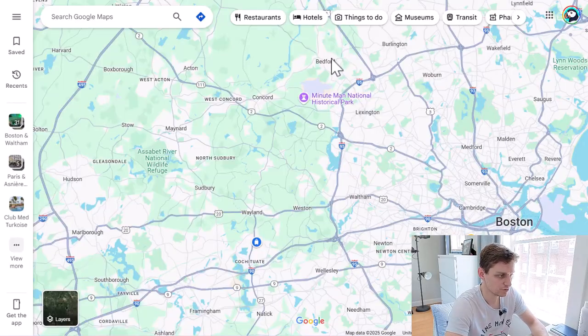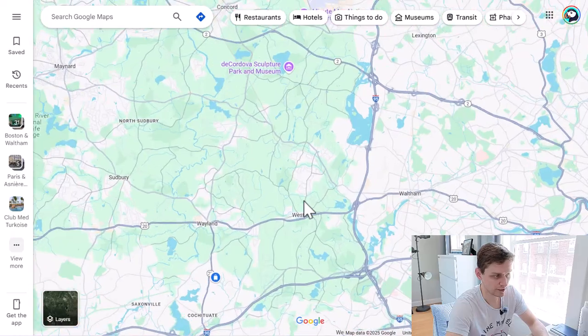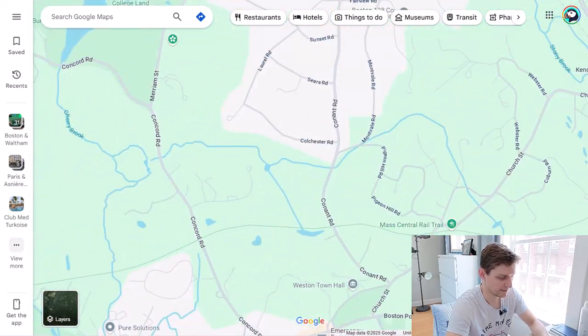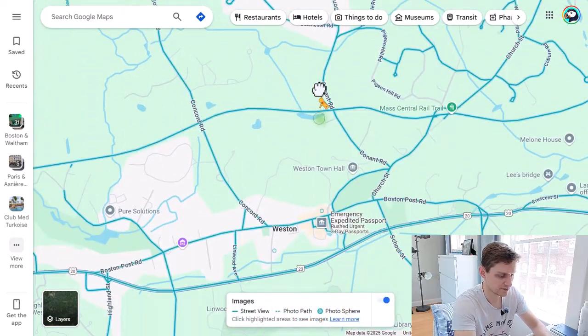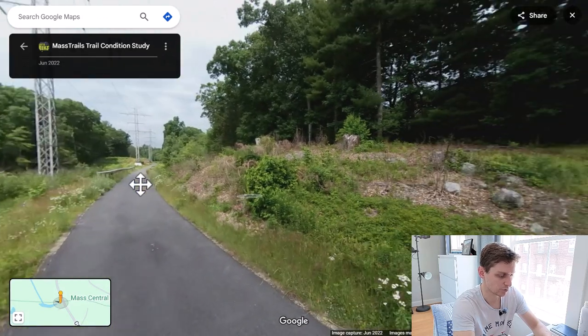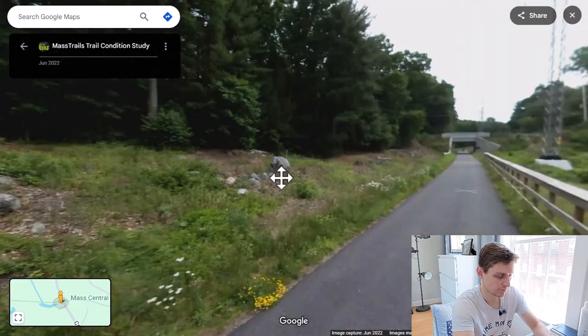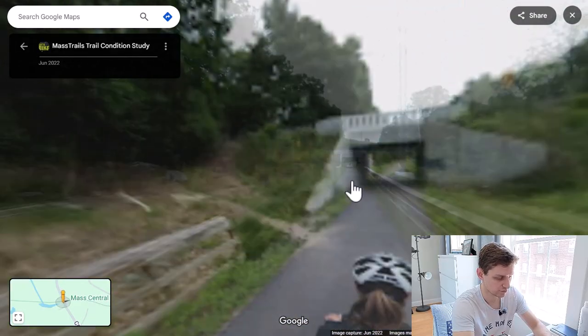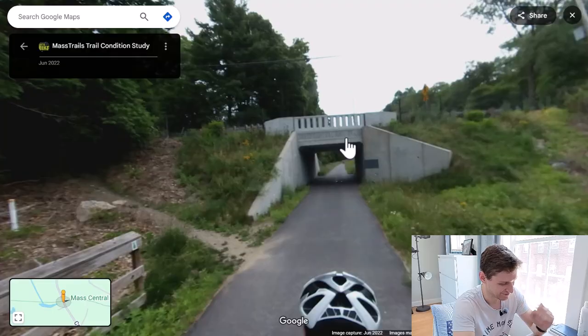Now let me show you my favorite trail to go cycling. It is the Massachusetts Central Rail Trail. It's a former 100-mile railroad that can take you from Boston almost all the way across the country, the state, sorry, not the country.